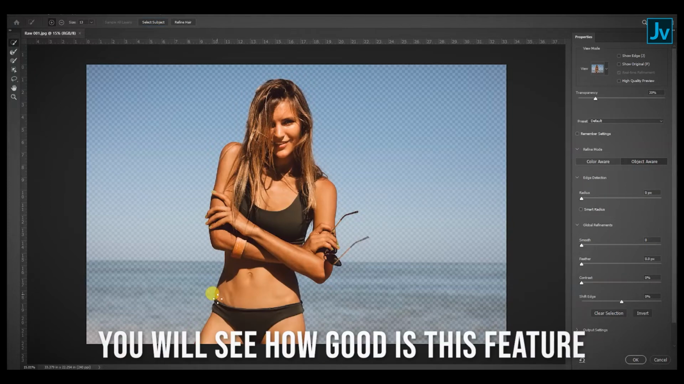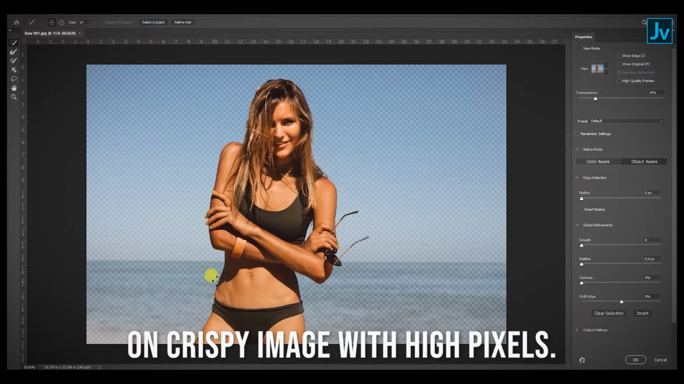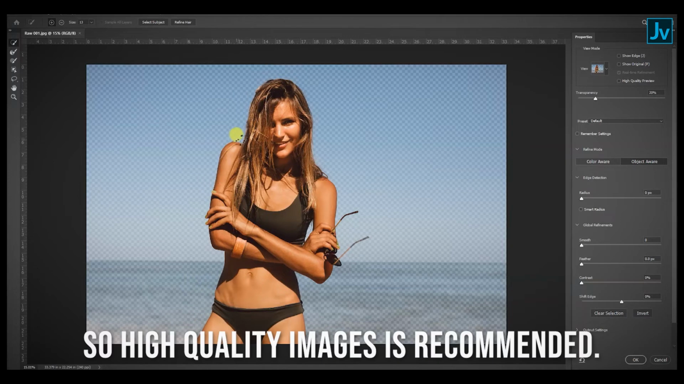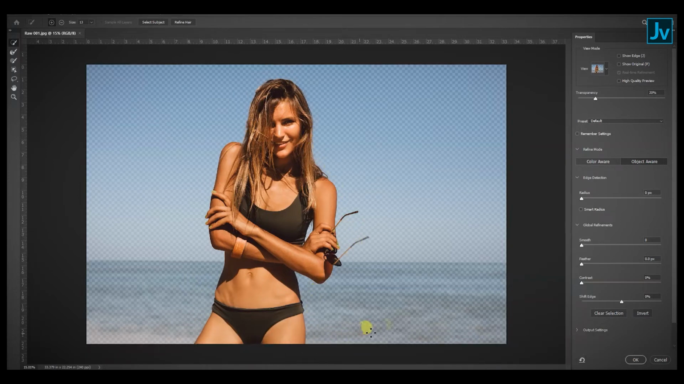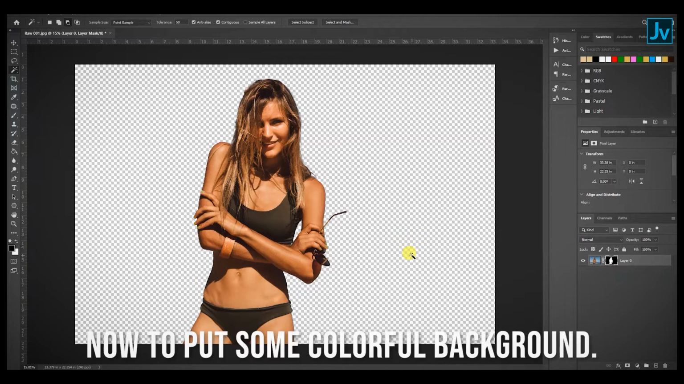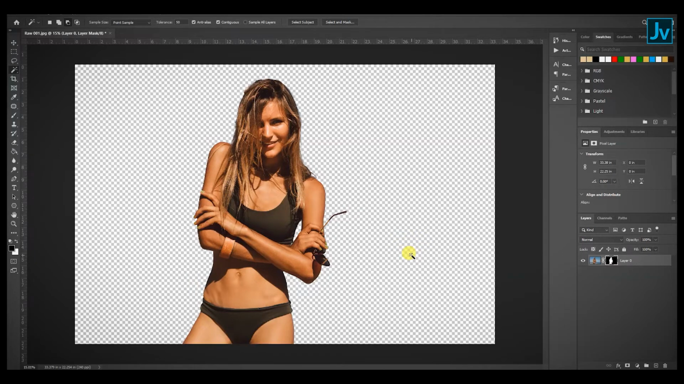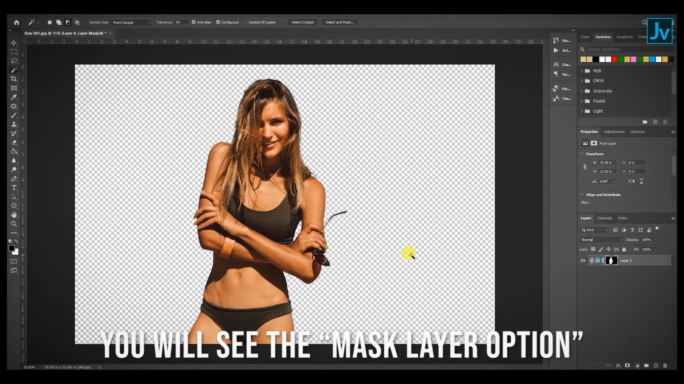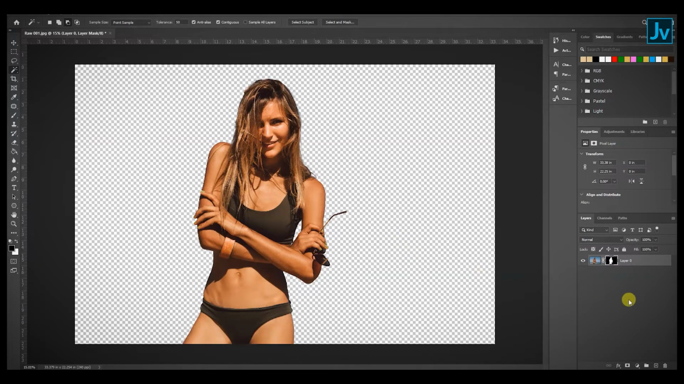You will see how good this feature is on a crispy image with high pixels. So high quality images are recommended. Now hit OK. Boom! It's done. Now to put some colorful background, on the Layer tab, you will see the Mask Layer option beside the folder icon.